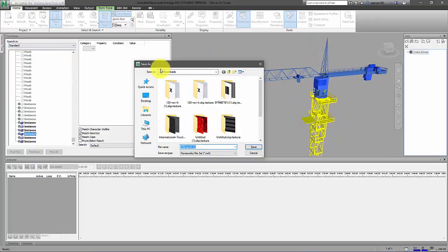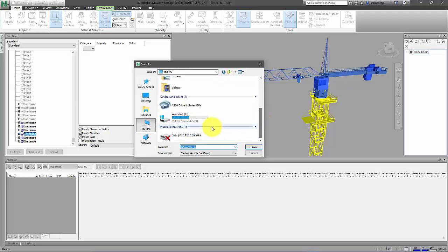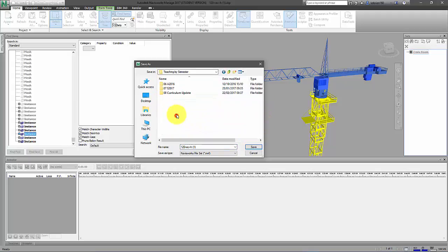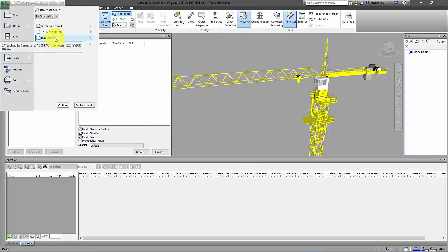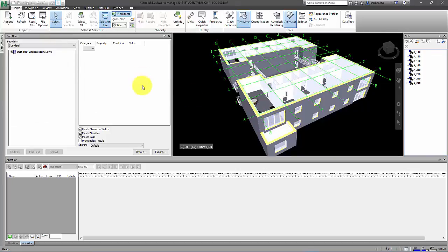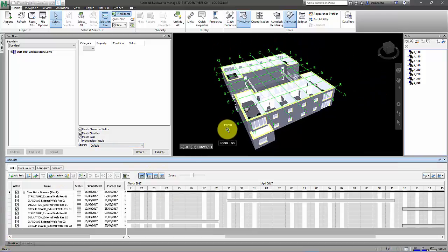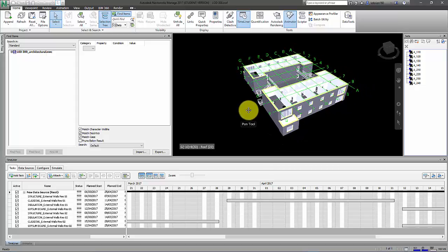So save as. I put it back into my teaching folder, just teach my semester. And we can use it, let's call it an LOD file, and we'll call it tower crane. There we go. Now we can open up our LOD 300 model. And this has still all the timeline or activity and everything in it already, so we can just continue to add elements to this simulation.